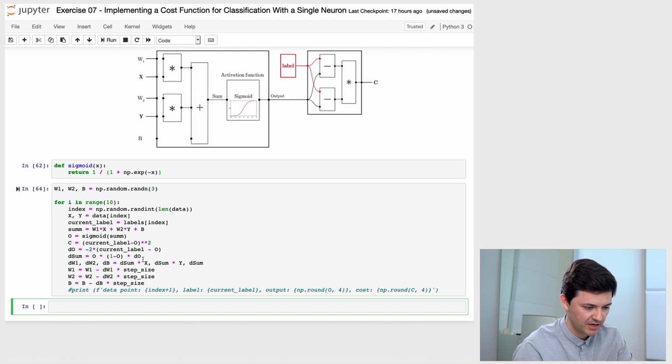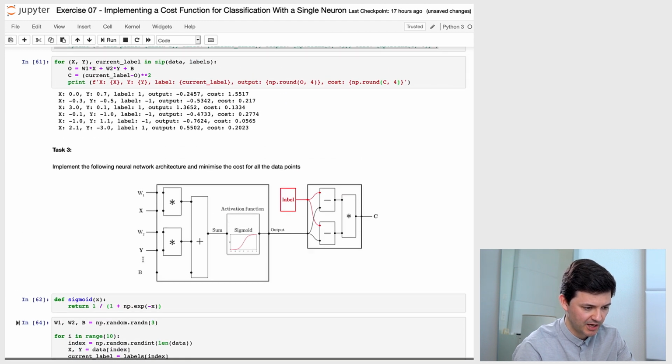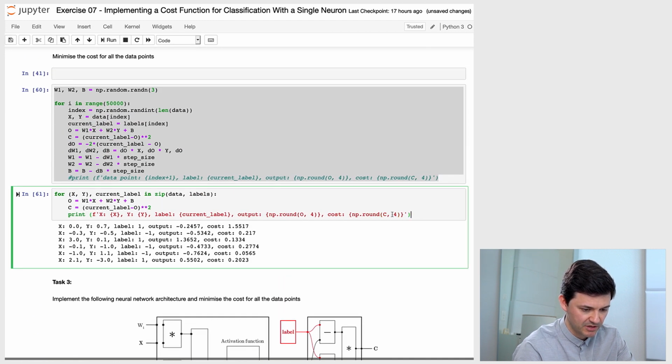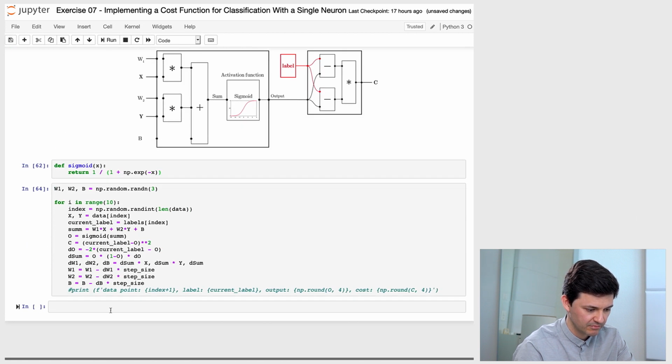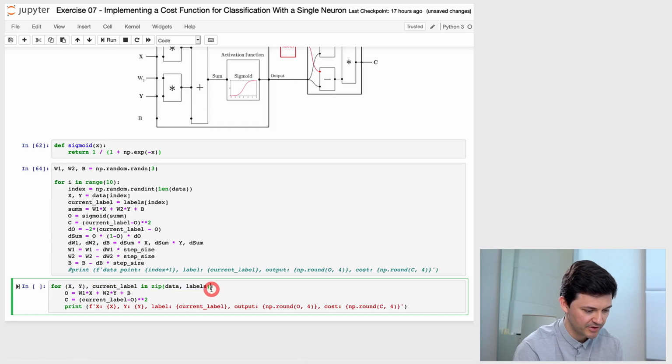No errors, okay. And now to evaluate how well it is doing, I will just copy this line from here, and I will need to edit it a little bit. What I'm doing here is iterating over all the data points and computing the output. Okay, the output is not correct. I need to compute the sigmoid of this sum. This will be the output. And now the cost will be the current label minus this output, squared.